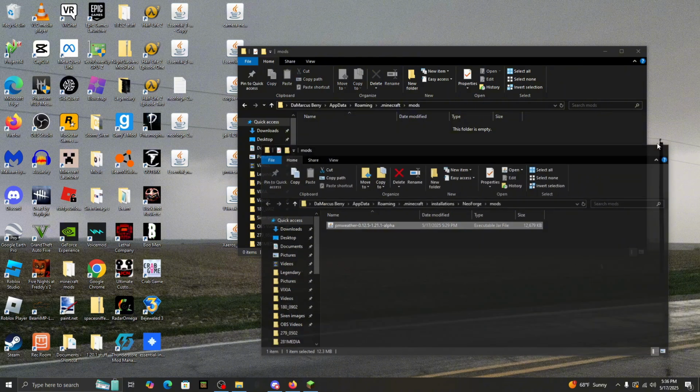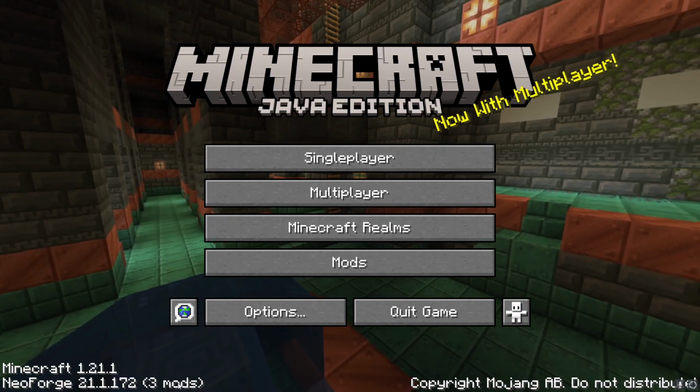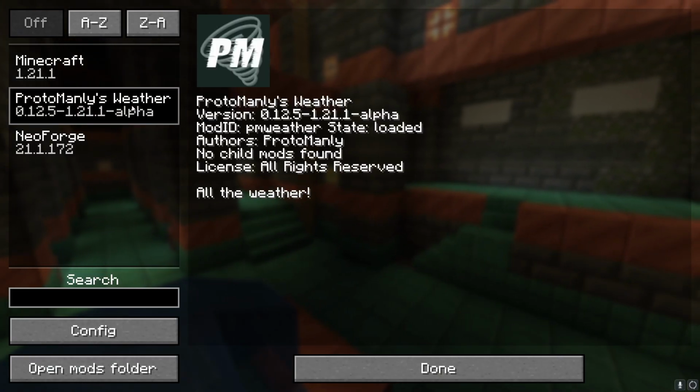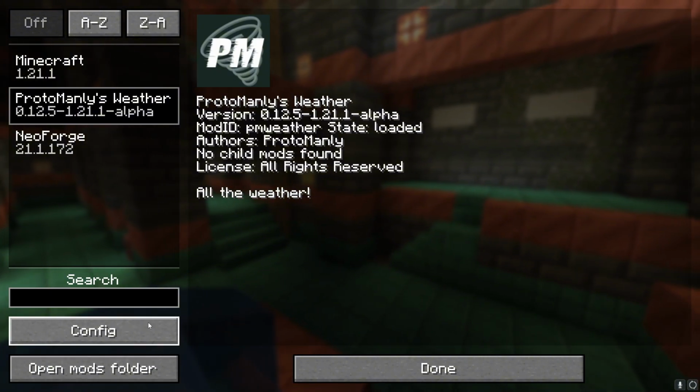Put that in here and it should work. You will have to restart the game though, so I'll just quit game and restart. And just like that, yep, says three mods. Go to here to mods, ProtoManly's weather, just like that.